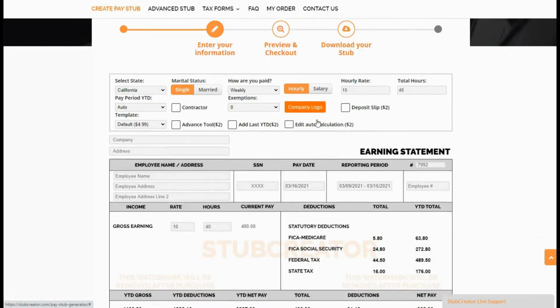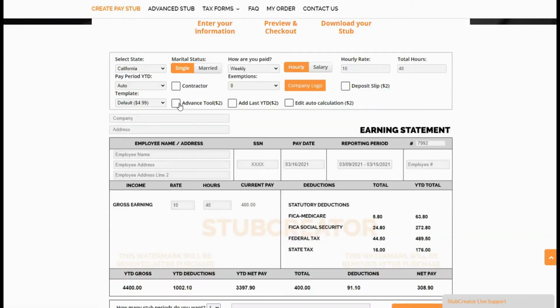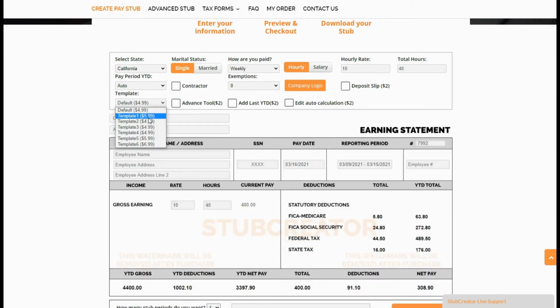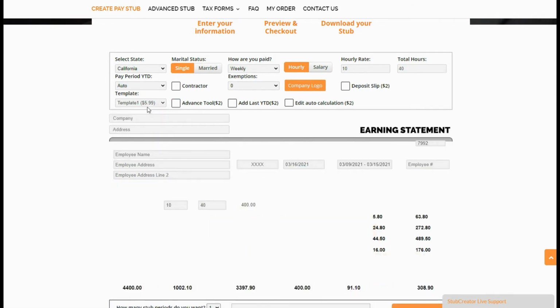There are additional add-ons to choose from, like the Advanced tool. With this option, you can add additions and deductions. If you want to make changes in the current calculation, use this tool. While using this tool, auto-calculation will be disabled. There's also an option for you to choose which template is the best fit for your business.